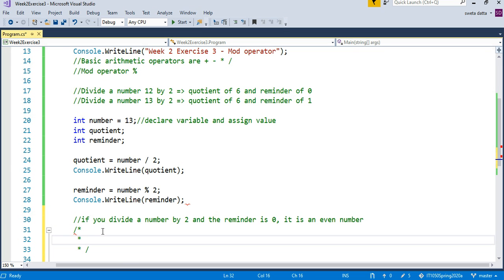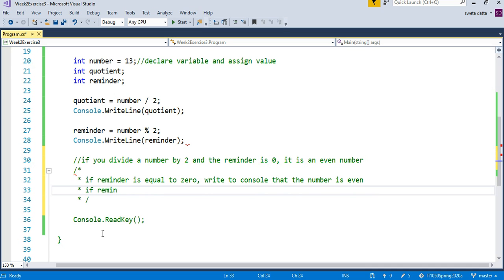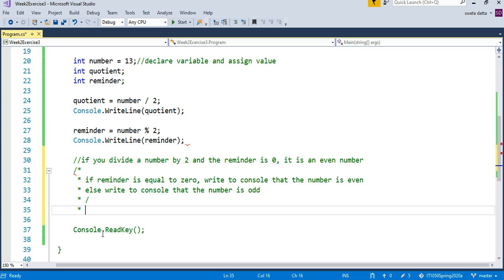I'm writing it in comments so we can follow along. If remainder is equal to 0, write to console that the number is even. Else, it means write to console that the number is odd. So let us see how that would be.